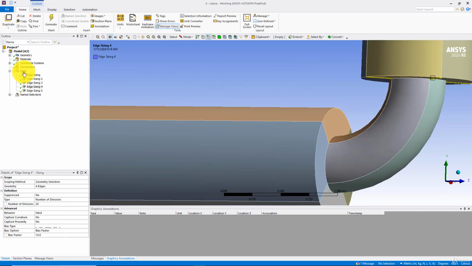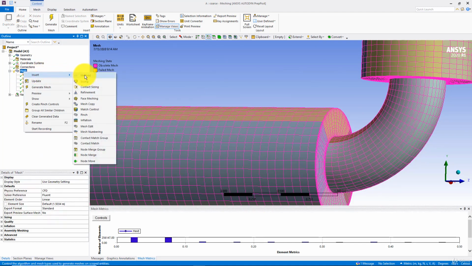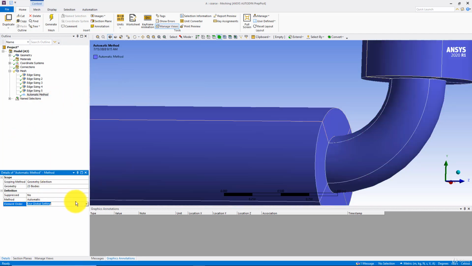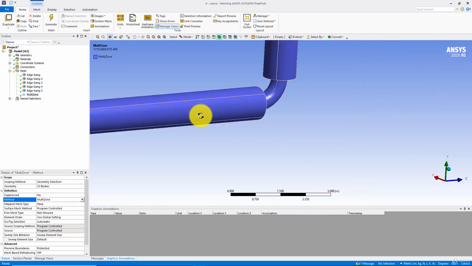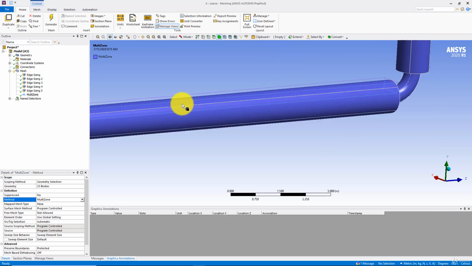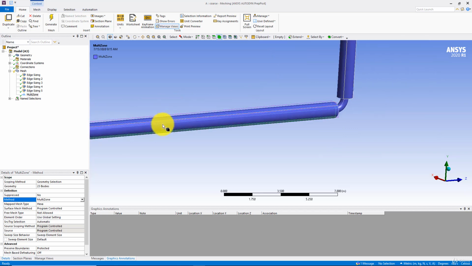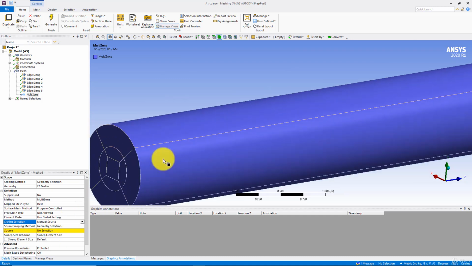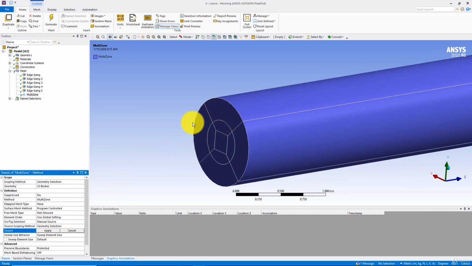and then I will insert the same method after all the sizing, and I would be selecting all the bodies here, and the method is multi-zone again. And as I told you, sometimes when sizing is defined after the method, that doesn't work. So I am going to add the method again after the sizing, and also I'm going to use a manual source, and I will choose these 9 faces which are on the inlet geometry, and again click on generate.